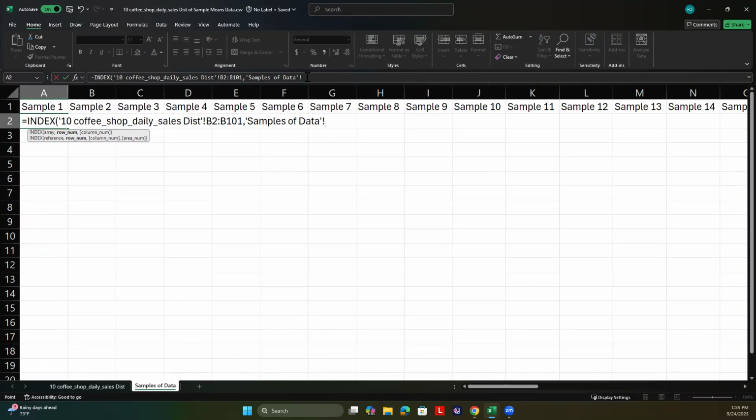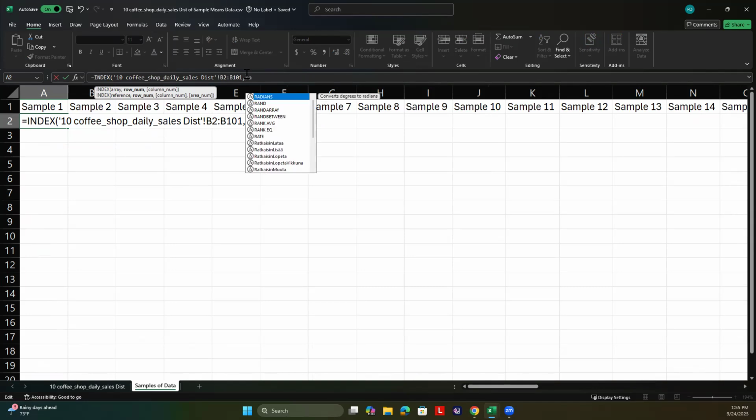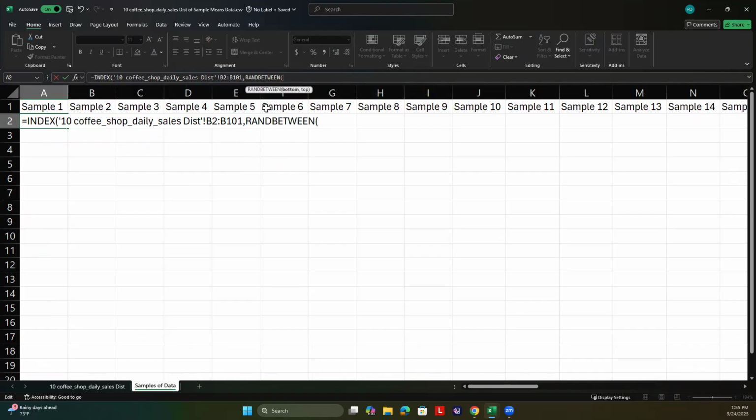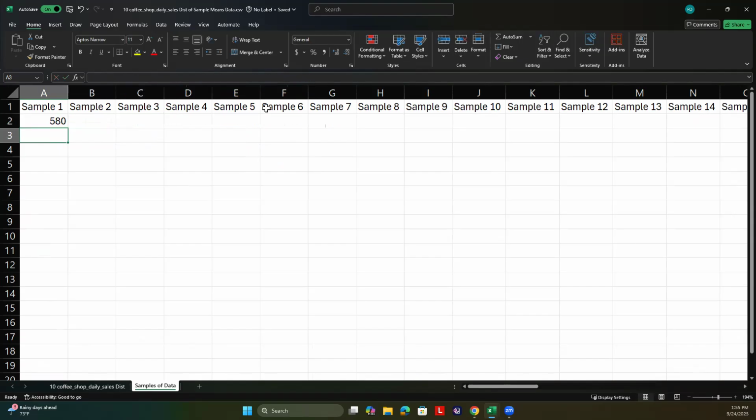And here, what I would like to do is choose a random number. Since I have 100 observations, I would like to choose a row number, which is the second argument or input in this function, random number between 1 to 100, because I have 100 data points in my original data, randomly choose one of those rows. Okay, so if I do this, you can see that randomly I chose 590, or 580, I should say.